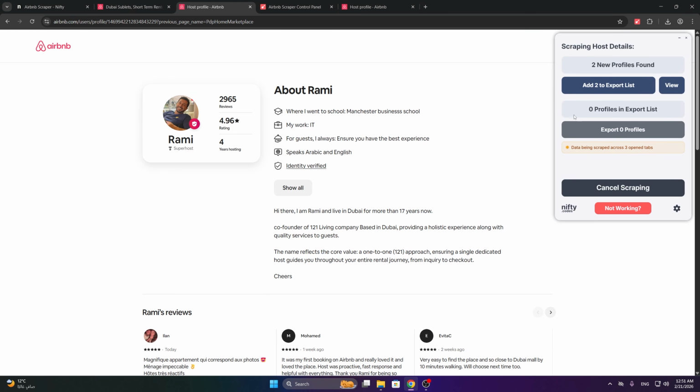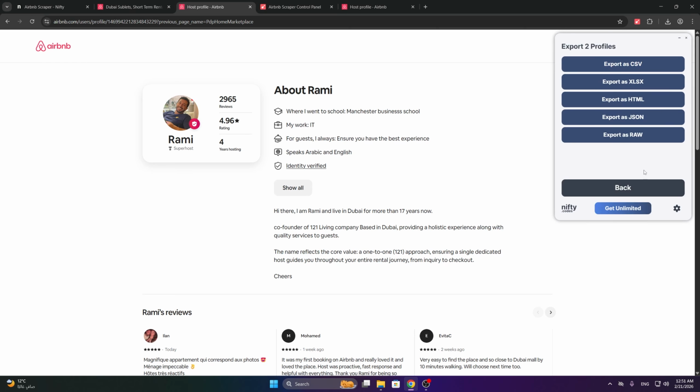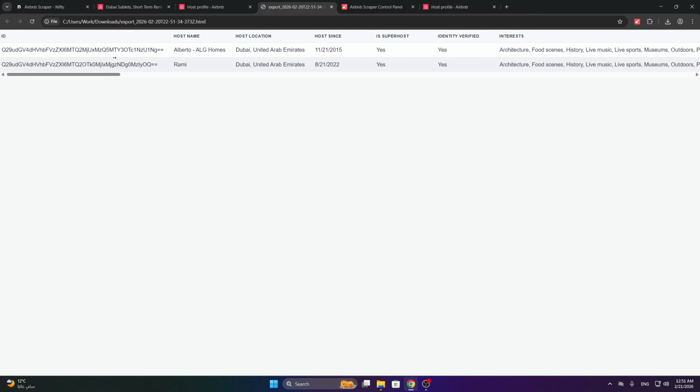Now to export this, press Add to Export List. Then press Export. You can export it in many different ways. I'll export as HTML. After exporting, here's all the data we extracted.